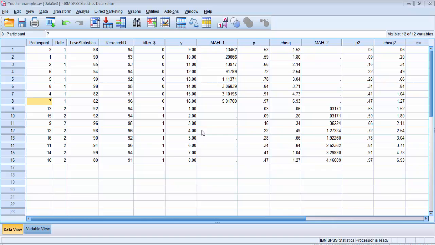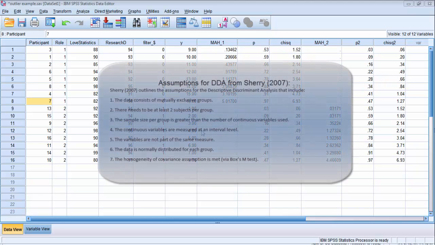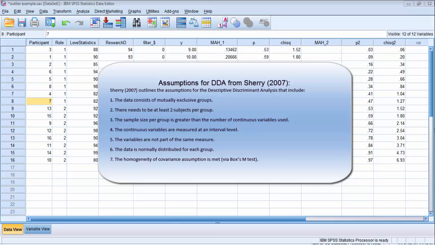Now before running a DDA, it is critical to test the assumptions associated with it. In the article, Discriminant Analysis in Counseling Psychology Research by Sherry, 2007, she outlines the different assumptions that must be tested in a DDA. These assumptions include the data consists of mutually exclusive groups. There needs to be at least 2 subjects per group. The sample size per group is greater than the number of continuous variables used. The continuous variables are measured at an interval level. The variables are not part of the same measure. The data is normally distributed for each group. The homogeneity of covariances assumption is met via Box's M test.